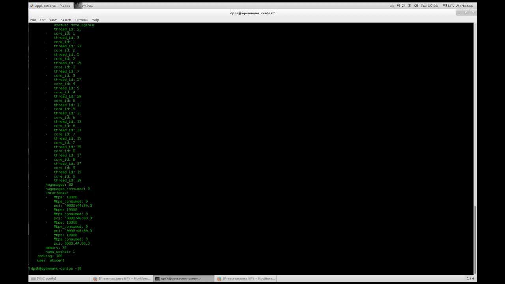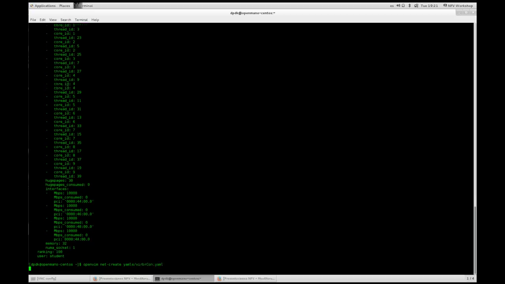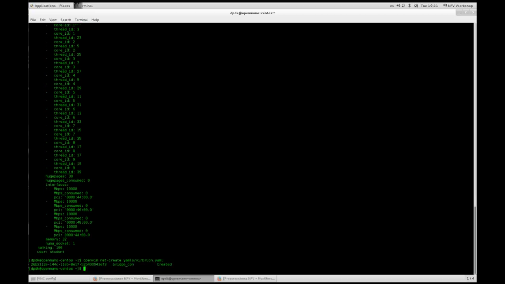Okay, it's in there. The next thing we are going to do is to create networks. We want to have available two different networks, although we will use only one during the workshop. So openvim net create. Okay. We have also the description here, the bridge con. Okay, we have it created.